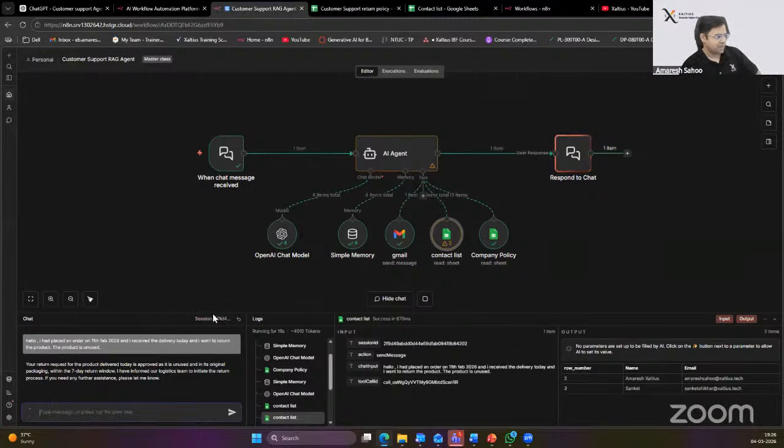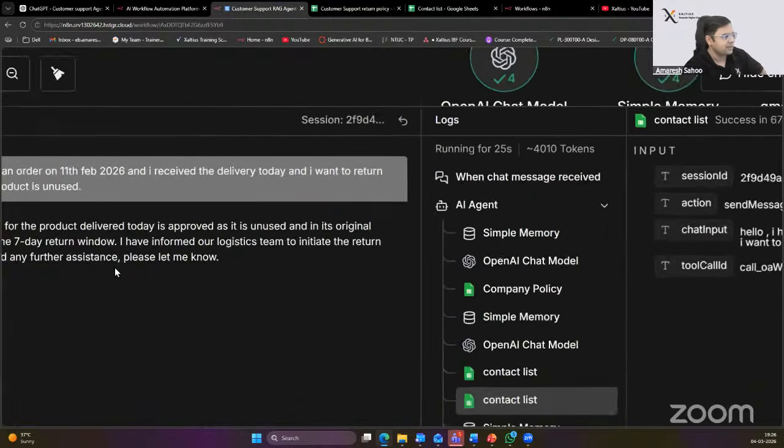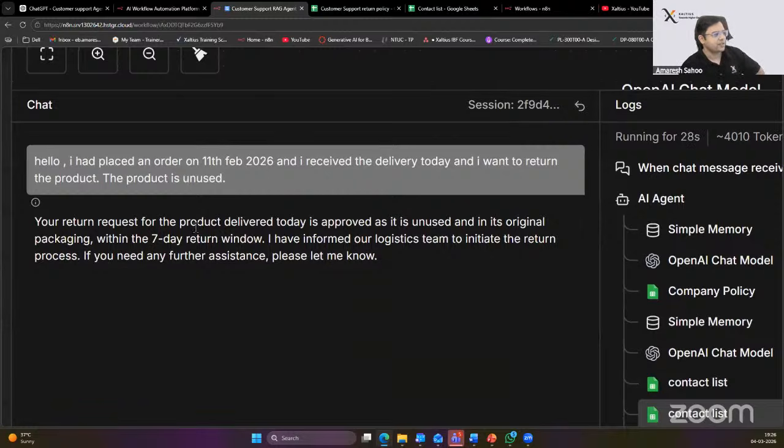Okay, I think we are successful this time. If you can see your return request, I'm going to zoom in. Your return request for the product delivered today is approved. And as it is unused and in its original packaging within the 7 days return window, I've informed our logistics team. See here, the AI agent has informed the logistics team to initiate the return process. If you need further assistance, please let me know.